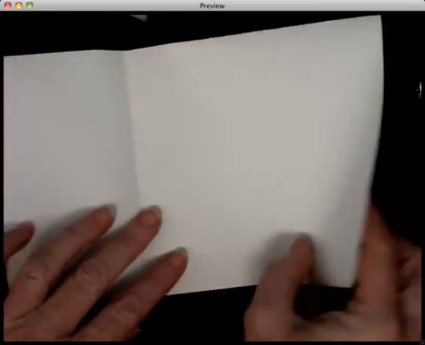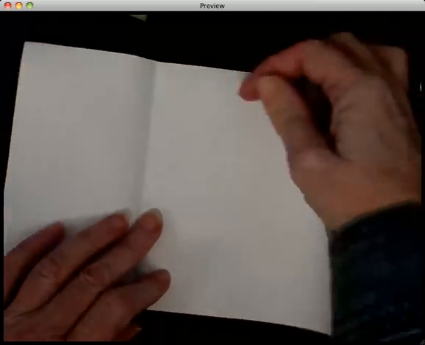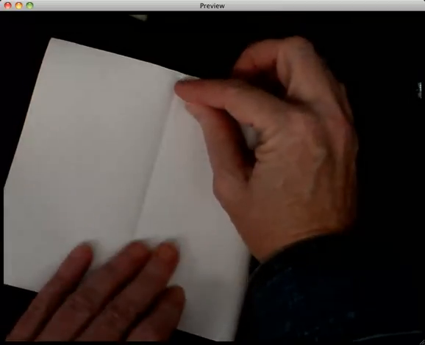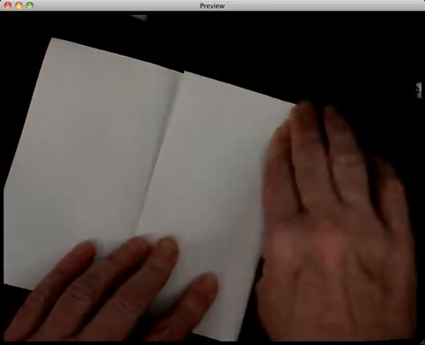Now, when you unfold it, you've got a crease right here. That's your guide for the other side. Roll the other side. Line it up with that crease. And then when you're done, you should have 3 sections. Prop it when you're ready.